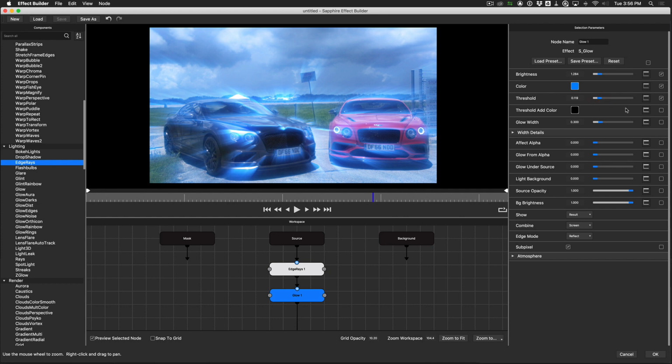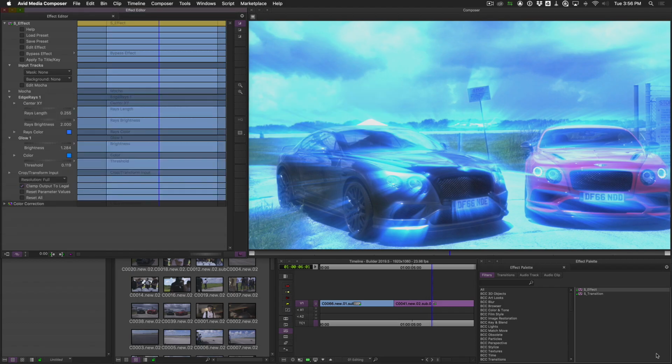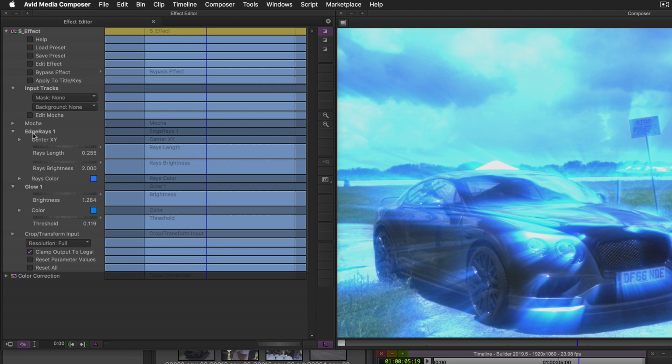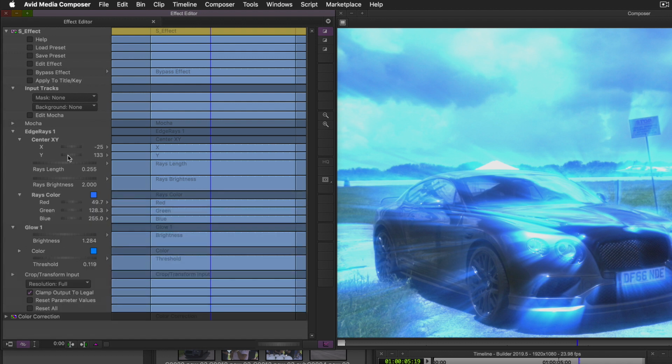Here's my combine mode. Let's go ahead and change that to add and make something that looks kind of neon. And we're good to go. I'll hit OK. And now when you come back into your timeline, notice over here in your effect editor, all the parameters that I had selected in the builder are the ones that show up here. So now I can change these and keyframe these to my heart's delight.